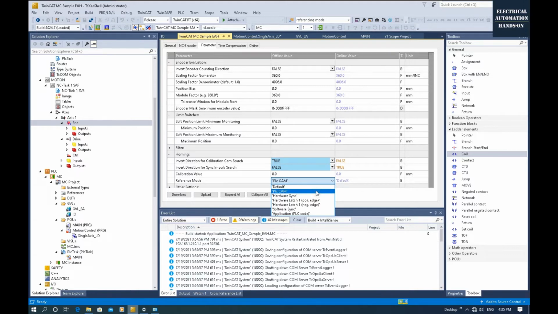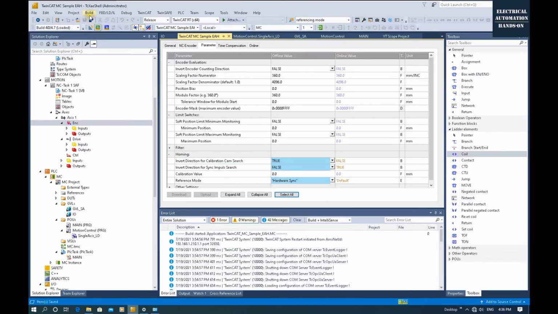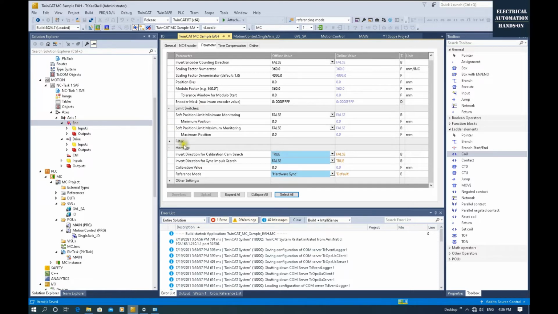So probably you can select this PLC CAM. That means we'll run the home sensor only without using the 0 mark. So you can select this. In my case, I will select this hardware synchronize because my incremental encoder has a 0 mark that can run very accurately. And this is a little bit more complicated scenario. You can see that when the homing sequence is running, it will touch the home sensor, go reverse, and travel a certain distance to find the 0 mark. You can see this sequence later. Okay, so I will select it this way. And after this, we can save and build. So this is the incremental encoder homing setting.